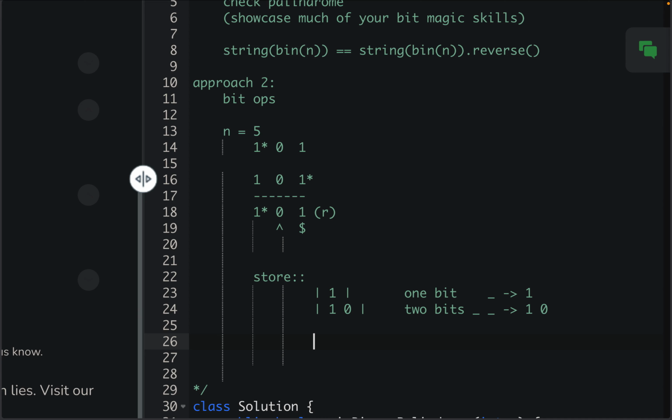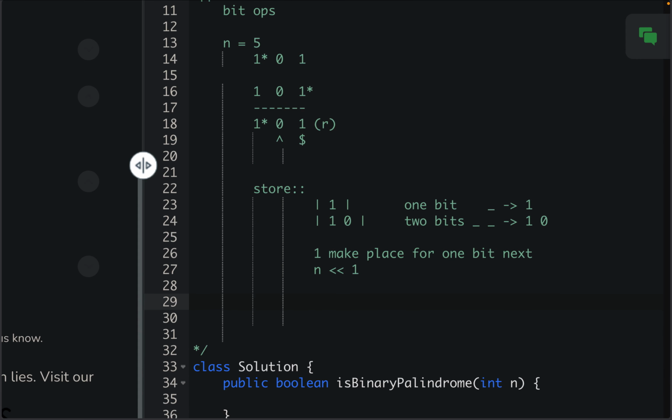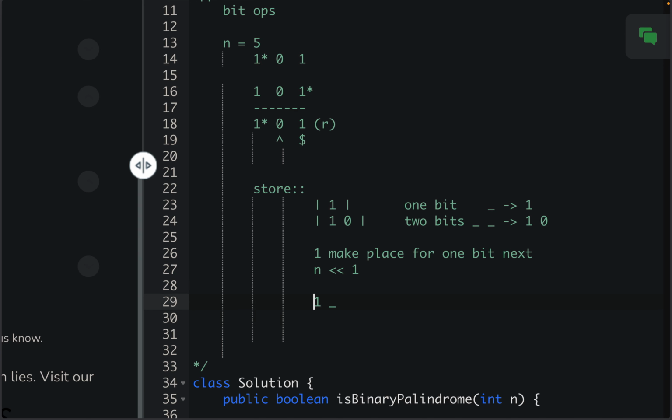One cool technique to create a position is just to shift a bit. If I'm having a bit 1 and I want to make place for the next, then I shift it by 1. So this is a number, and I'm shifting it by 1. What does it mean? It means that 1 is shifted and I have made a place for a new bit. Initially, if you don't assign anything, it defaults to 0. So that's the concept of left shift, or bitwise left shift.